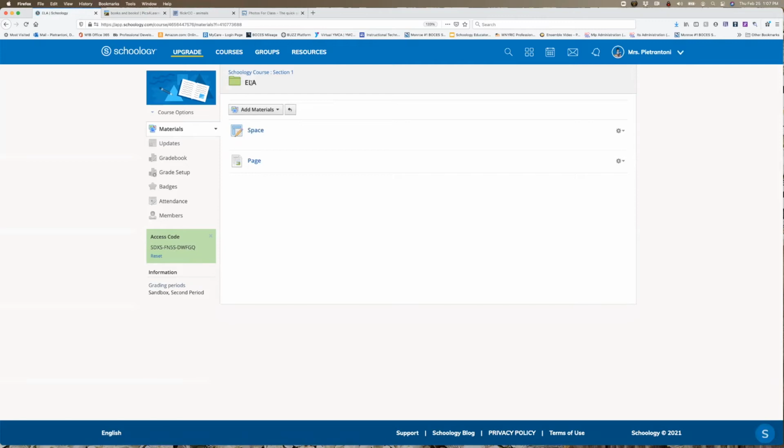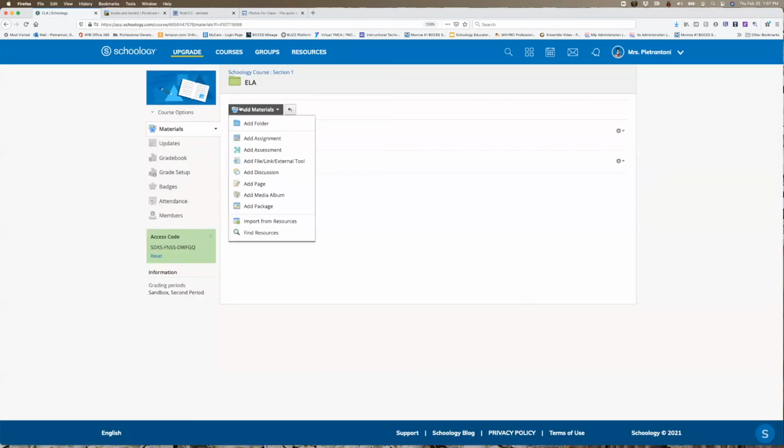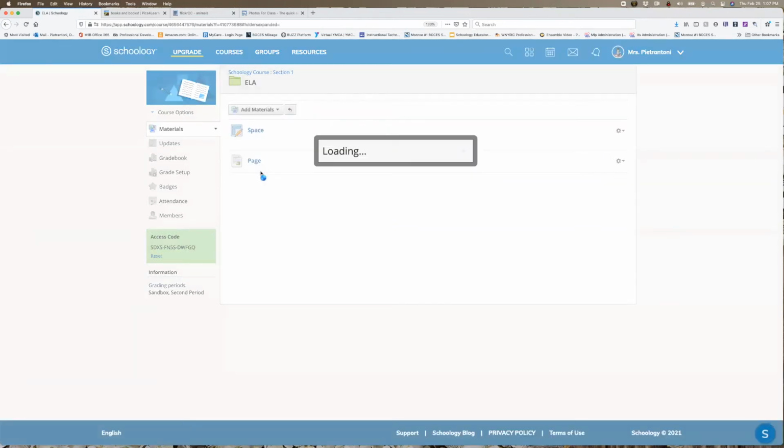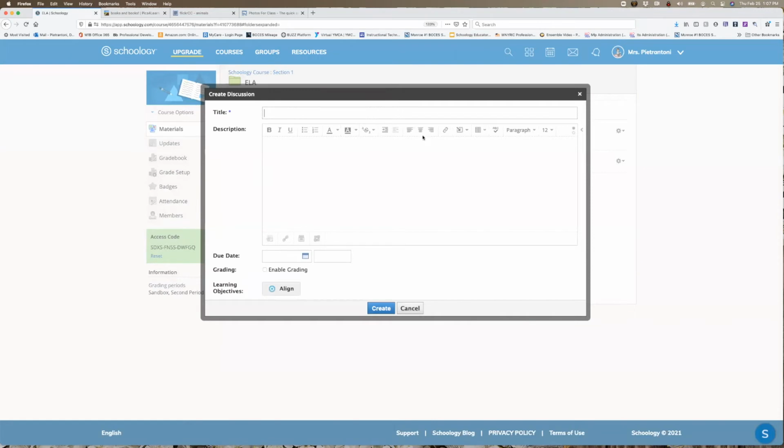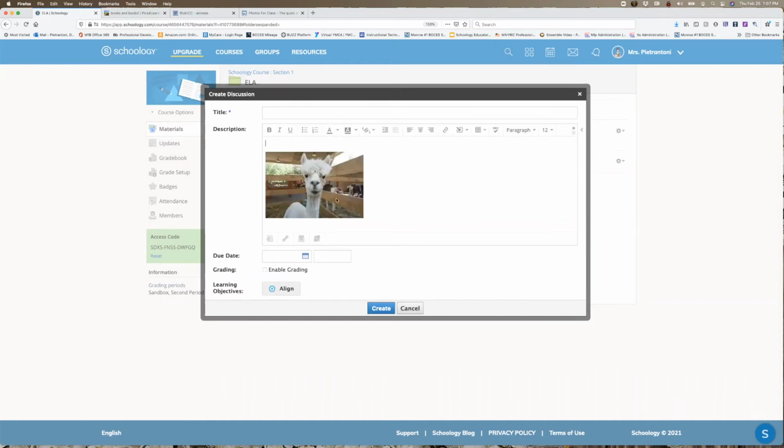Another way to do this is if I wanted to, here's a llama. I love llamas. If I right click on this image, I can copy image location and I can go back to my Schoology course and I can create a discussion question that perhaps I want to use that image. And if I click on insert content, insert image again, if I say from the web, it's going to ask me if it's an image or media. This is image. And I'm going to paste that link in and insert the media. And it just pops that llama right within my description here.